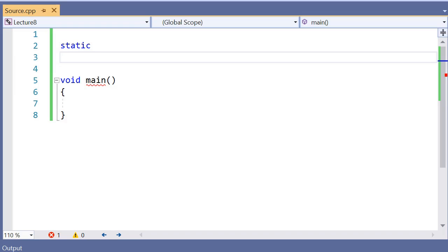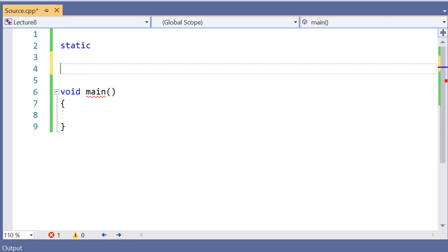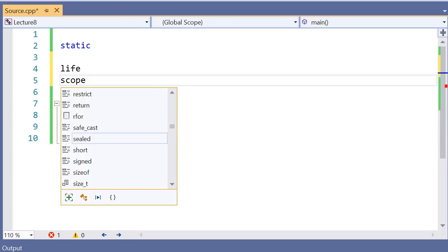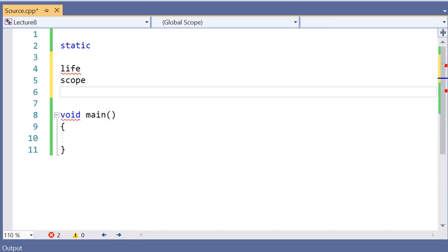The storage class is associated with variables. And when you talk about them, two things come to your mind. The first is the life of that variable, and the other is the scope of that variable. These are the two important things related to storage classes.